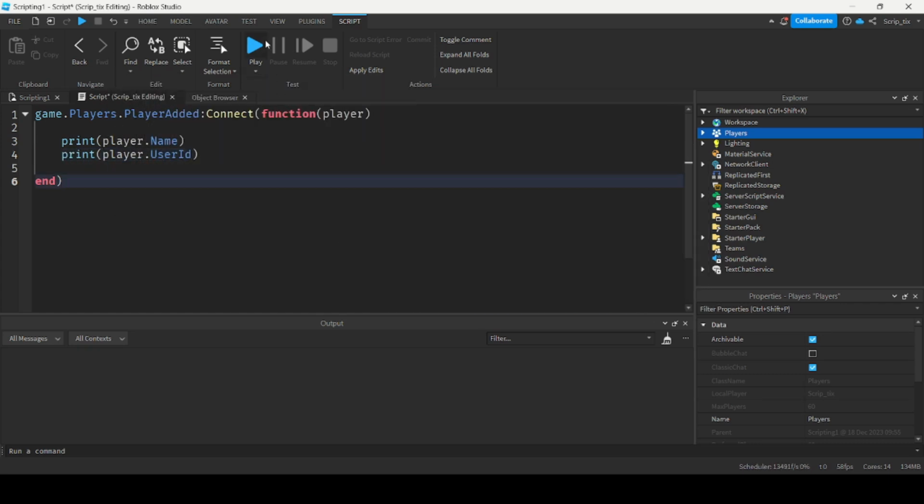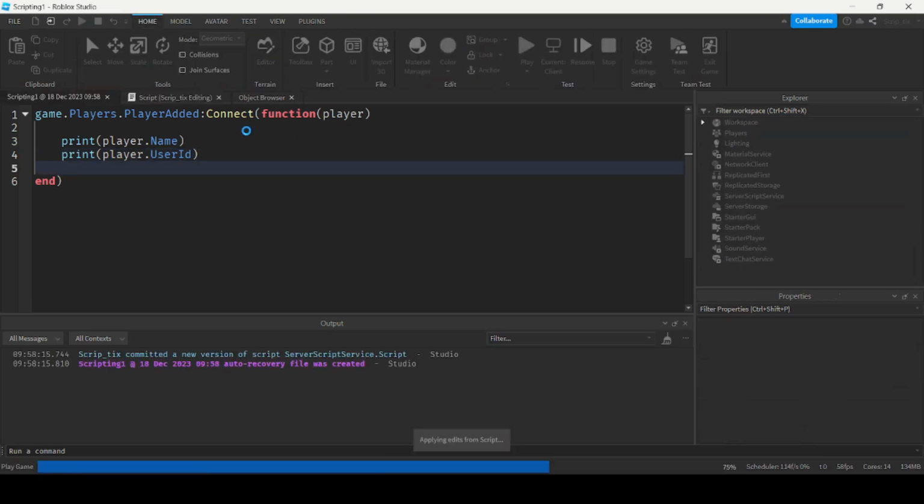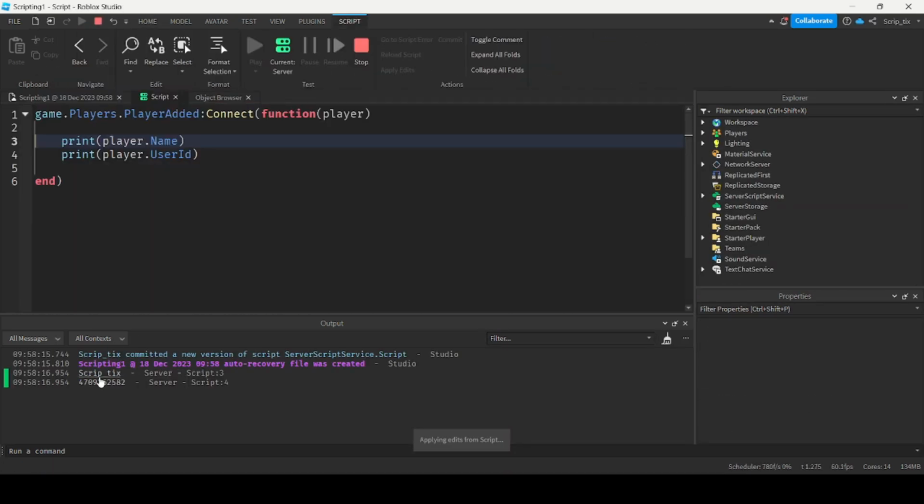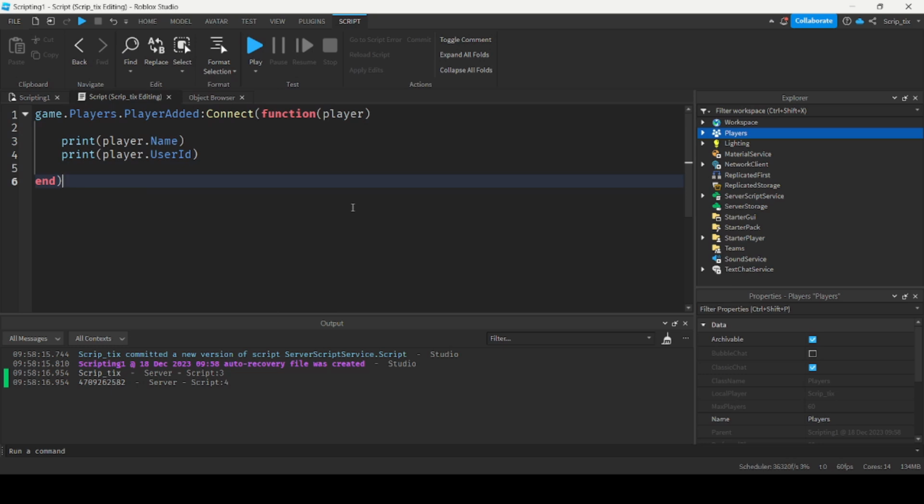So when I click play, I will join the game, and then this PlayerAdded event will get fired, which is connected to a function. The function has a parameter called player, and it takes the player object as the argument. So when I press play, I'm joining the game, and it prints the username Scriptix and then my user ID. So to recap, events are basically these listeners that wait for certain things to happen, and you can connect functions to it so that it executes code when that event gets triggered.